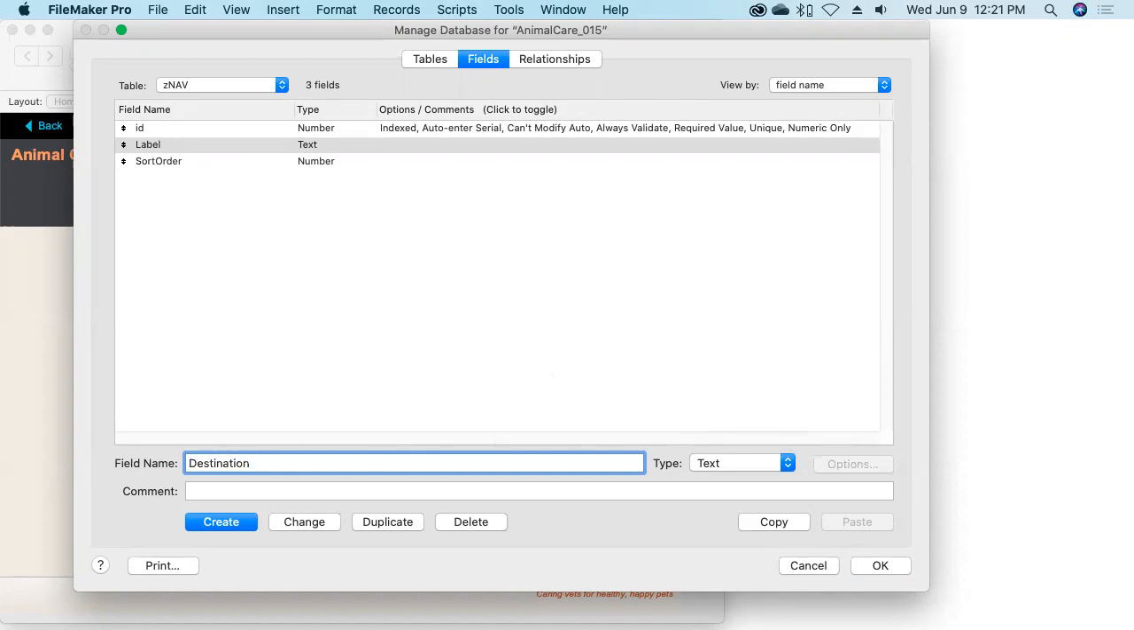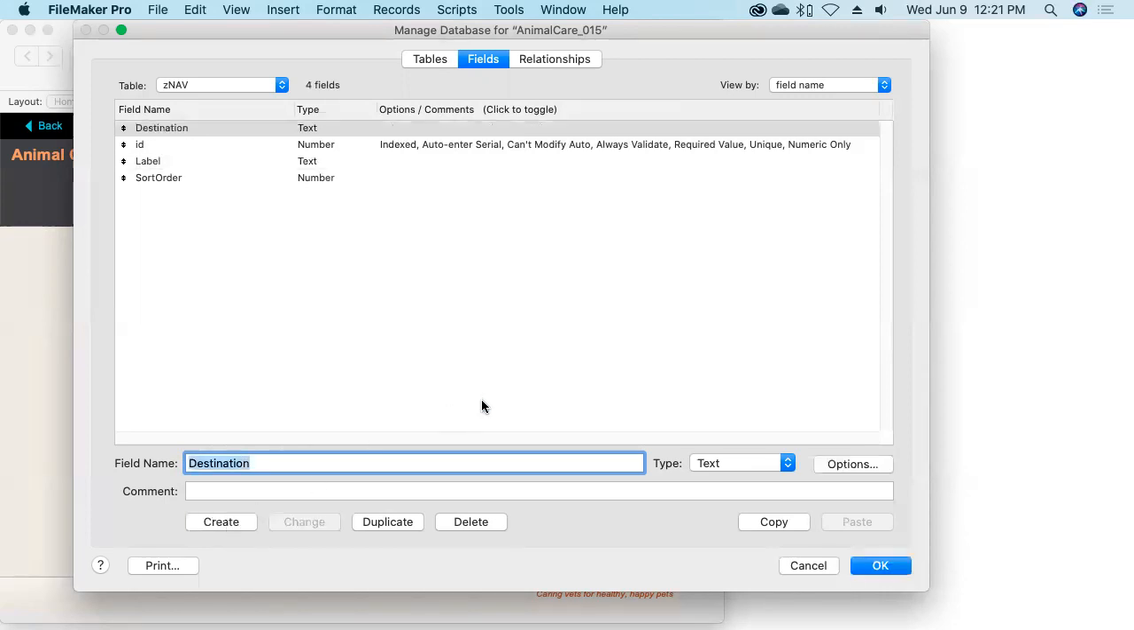Right? If they click the animal button, we'd want them to go to the animal list layout most likely. And so it's in this destination field where we'll be able to specify the name of the table that we want them taken to if they click a particular button.